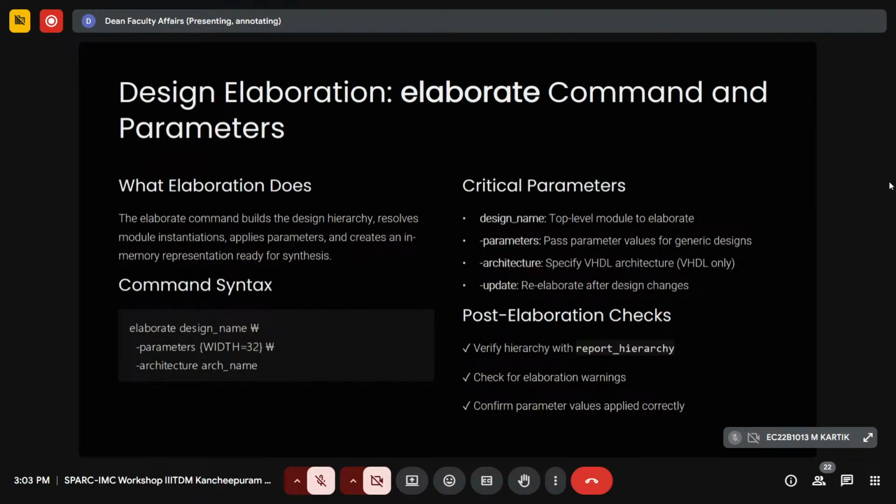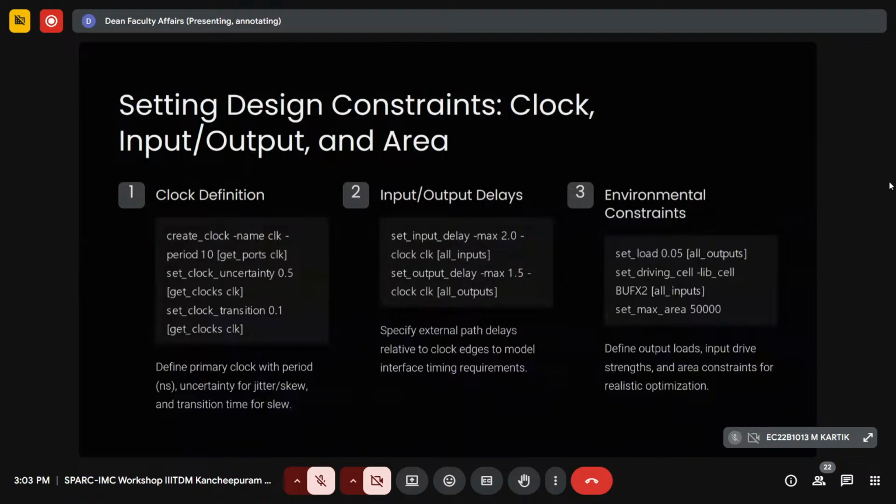So post-elaboration, what do you check? We will do hierarchical verification to make sure that, hey, my design has 100 hierarchies, and all the hundred are coming correctly after elaboration. And then check for warnings and errors in the tool. It may say something like, I have an undriven net here, I have a multi-driven net here, which needs to be reviewed, right? And confirm the parameter values, whatever you give, are applied correctly and taken or not. Okay. Done. So elaboration is done.